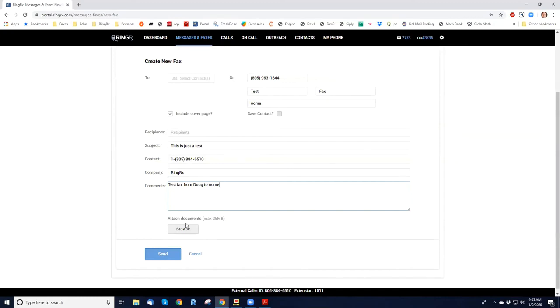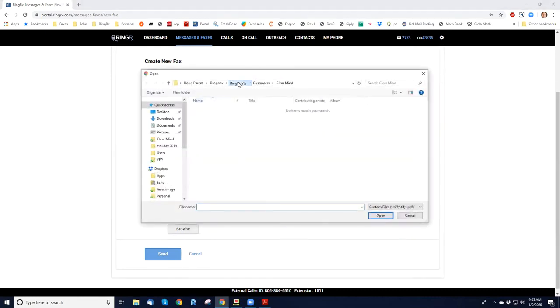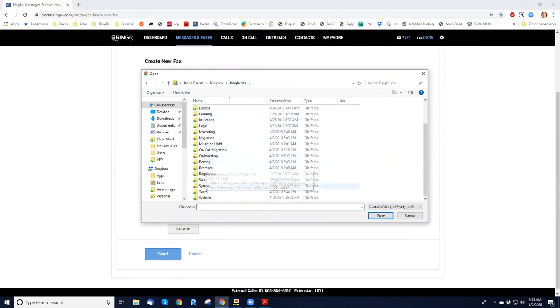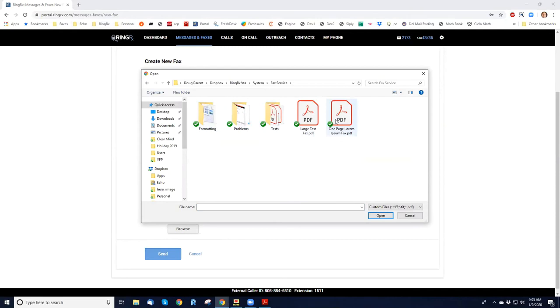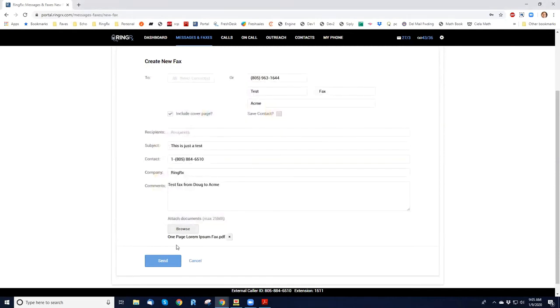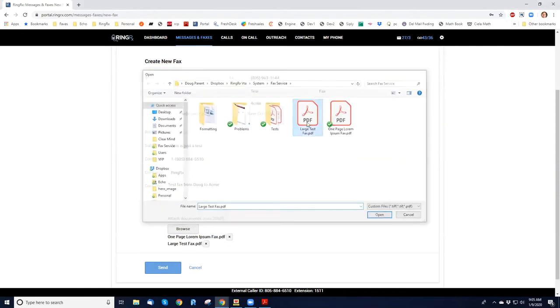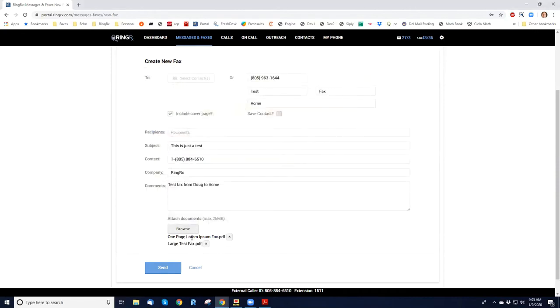And the next step is just to attach a document. You can attach either a PDF format or TIFF. So I'm going to browse. Now my document is attached here. You can continue to attach more documents, and they will just sort them in order and fax them out, starting with this one and then the next one.